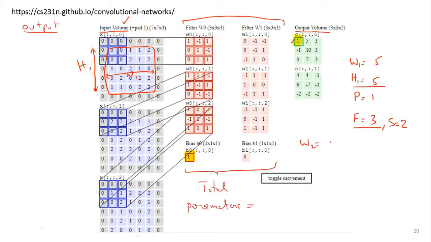W2 would be equal to 5 plus 2p, which would be another 2, minus 3, divided by 2, plus 1, right? So what should that be? 5, 6, 7, 4, 2 plus 1, that should be 3. So does that make sense? The output is of size 3 by 3. Okay, so so far so good, right?